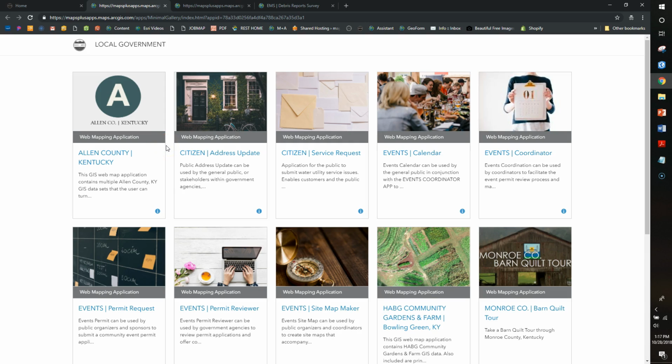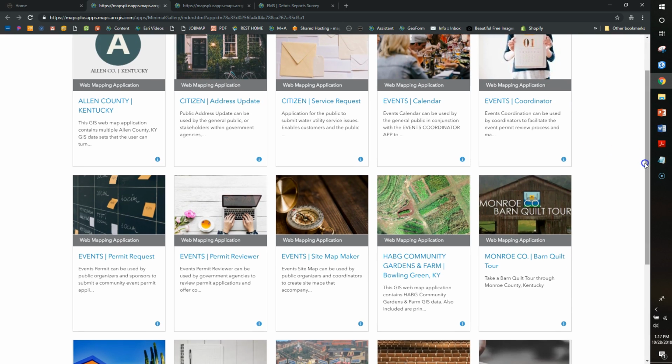Okay, so let's see which one. Okay, let's look at this events. So here we have quite a few. So we have 5: 1, 2, 3, 4, and 5. So the starting point here really is going to be the permit request.